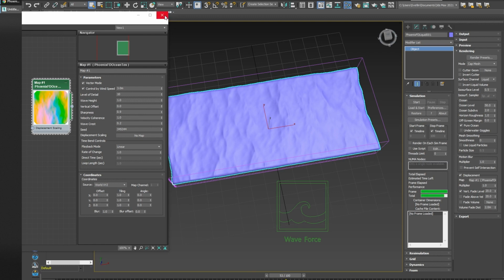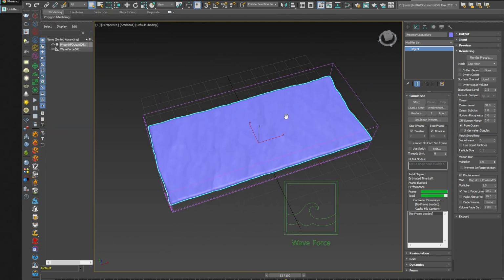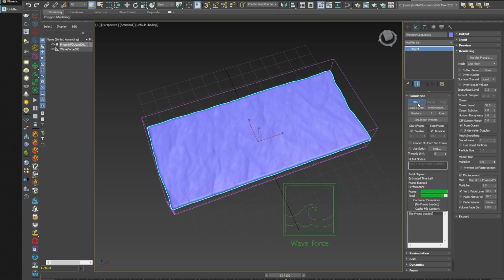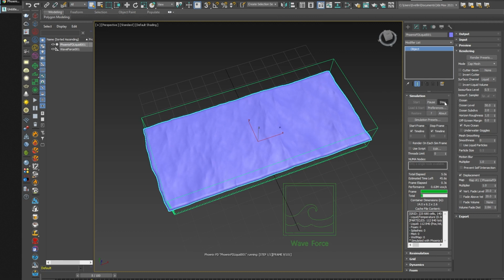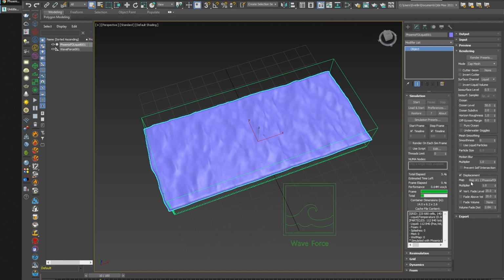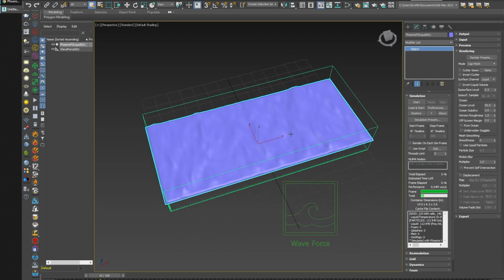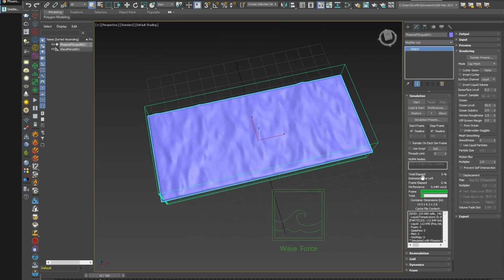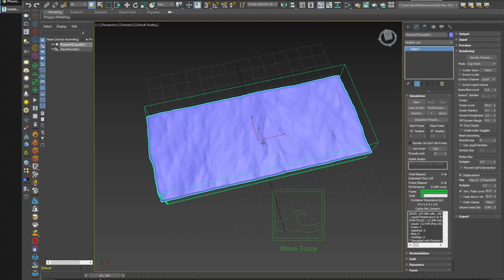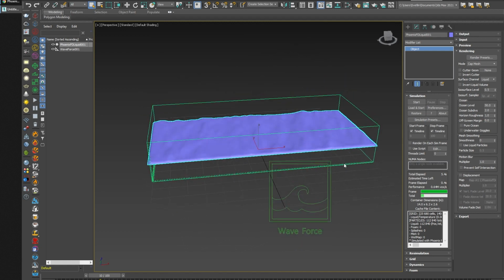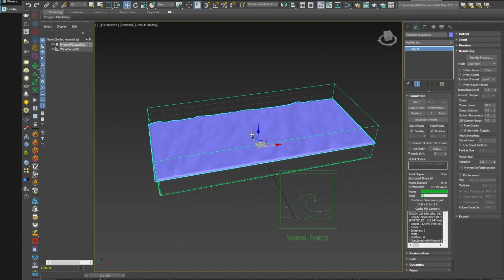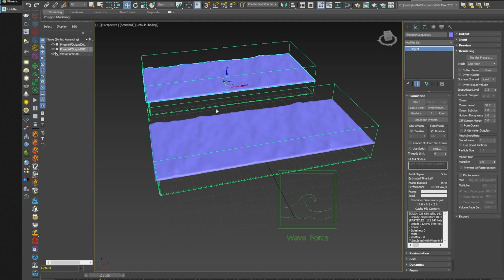Before I start the simulation, I want to be able to view this and the actual simulation. Now you can see that the wave force is starting to affect the simulator. So I can enable displacement, enable Pure Ocean, check how the ocean texture works, and then disable both and check how the simulated waves work. But this is a bit tedious, so I'm just going to copy the simulator right here and use the copy to preview the Pure Ocean.